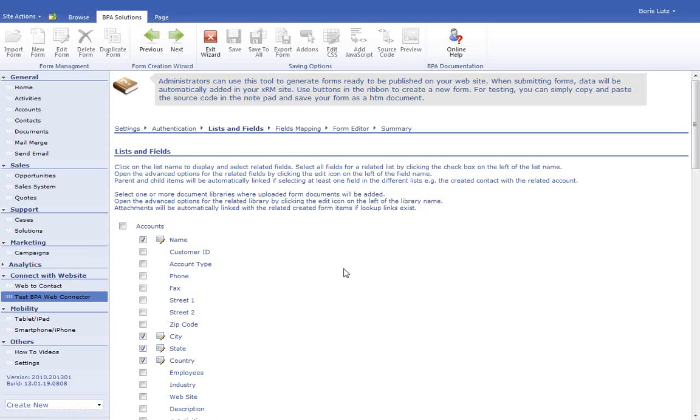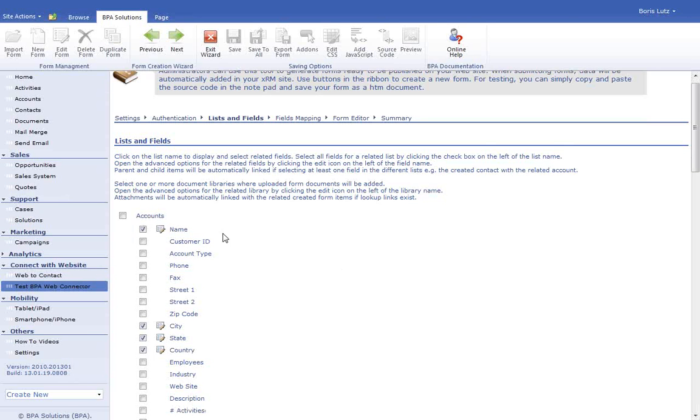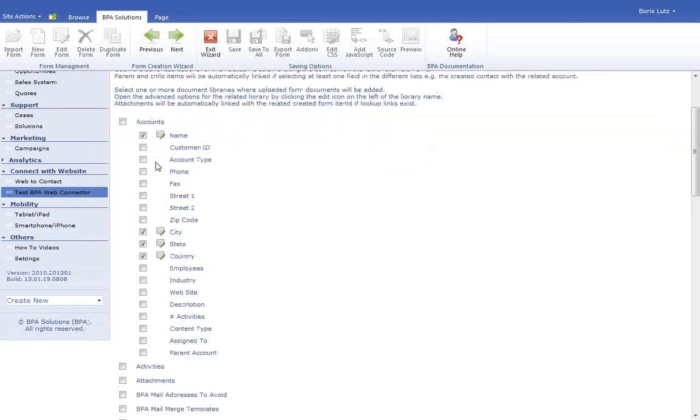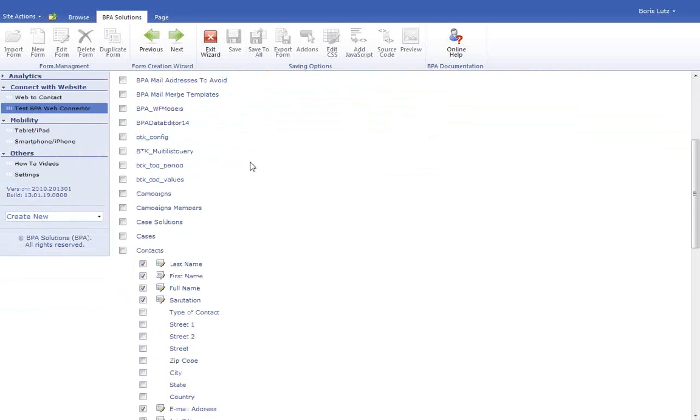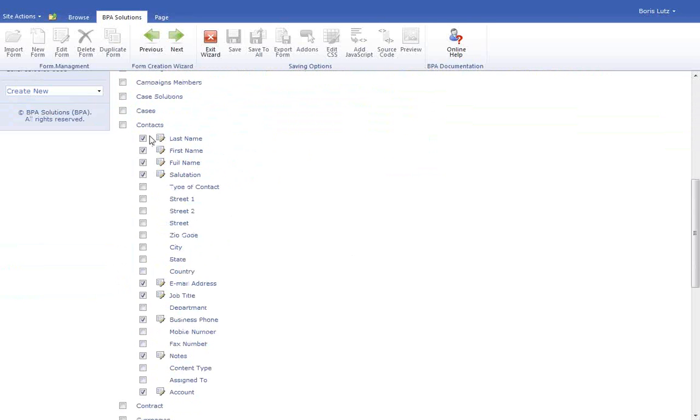In this example, I have just created a web to lead form where leads will be automatically added in the account and contact lists of BPA CRM. Here, as you can see, you can just select the different fields in the different lists to be added. And finally, the wizard lets you go through the different steps to publish your form quickly and easily with no code.